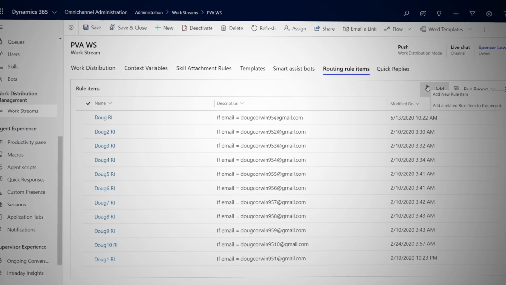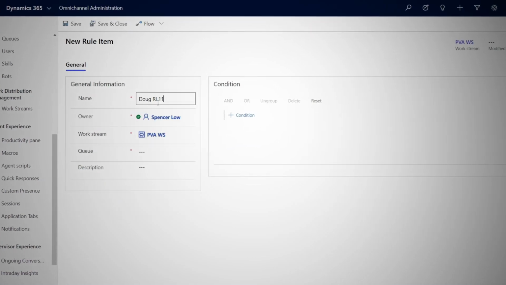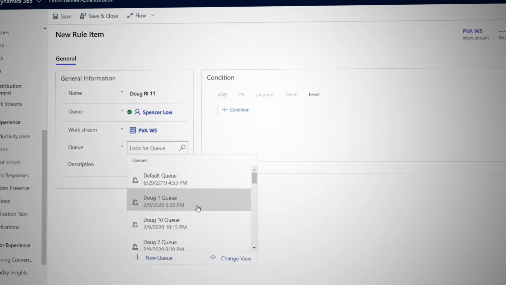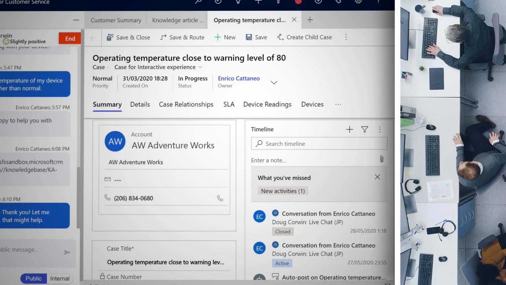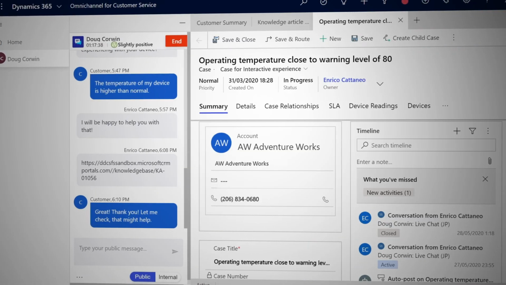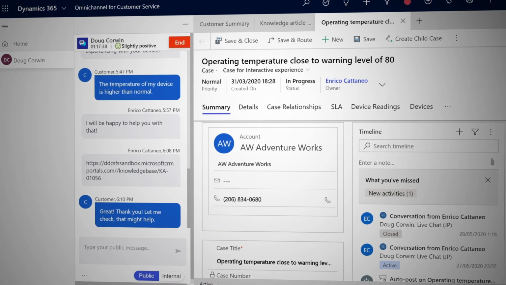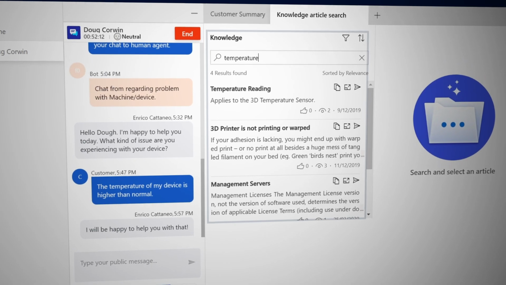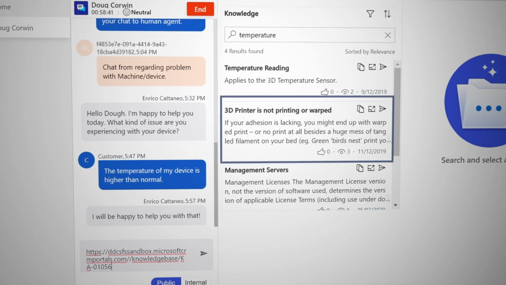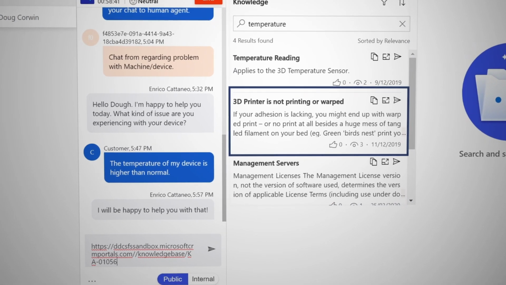Dynamics 365 Customer Service includes a robust queue system, routing rules to populate the queues, and a customer service hub. The hub is responsive by design, so it works on desktops, tablets, or mobile devices to provide all the relevant customer information to representatives. That includes knowledge information, which can be sent to customers, and related cases that might be helpful in the moment, surfaced via Azure's relevant search.